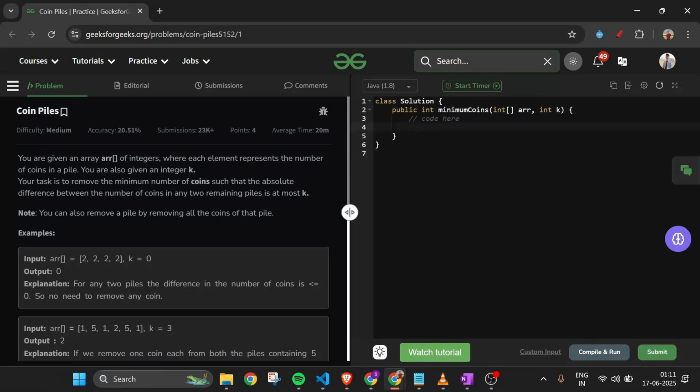Let's move on to the code section. So the first thing which I have to do is Arrays.sort(ARR). After that, I will store a variable n is equal to ARR.length, so that I don't have to write it again. I will create a prefix sum array. Prefix is equal to new int, and its length will be n plus 1.